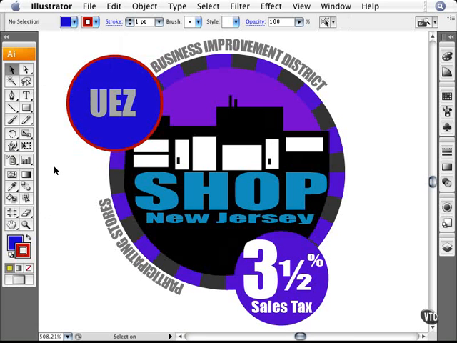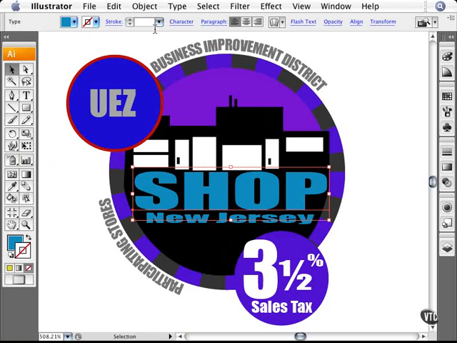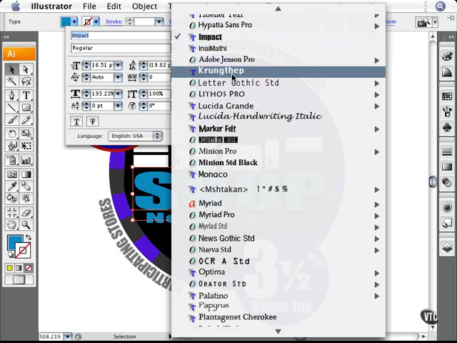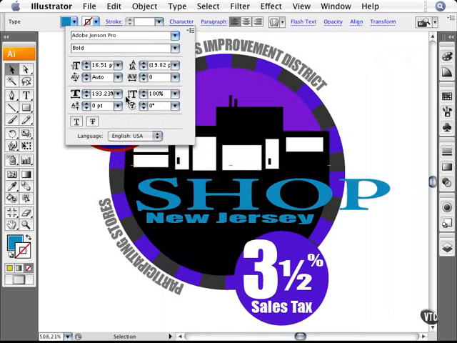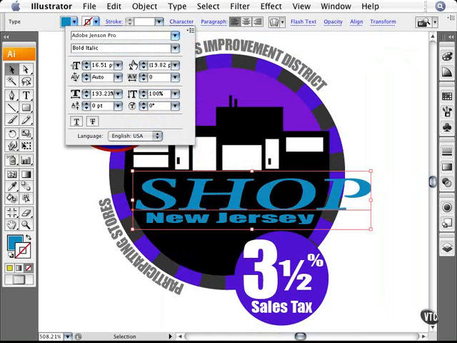There are also other options up here, such as the ability to change your brush, the style you're working with, the opacity, and more. And I say more because, once again, if I choose something else, in this case, type, the options change. So I can change the character, which is the font that I'm working with. So I'll go ahead and choose something like Adobe Jensen Pro. And then what I could do is choose a style. So I'll go ahead and choose bold. And if I want to change the style, I can use this drop down to bold italic. I can change the size and everything from here.